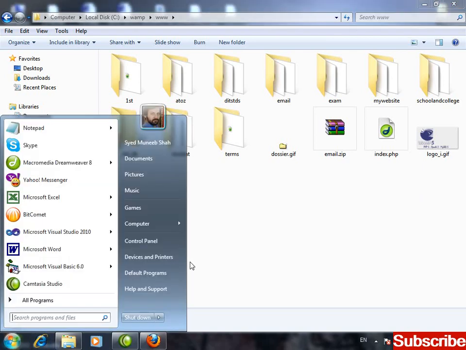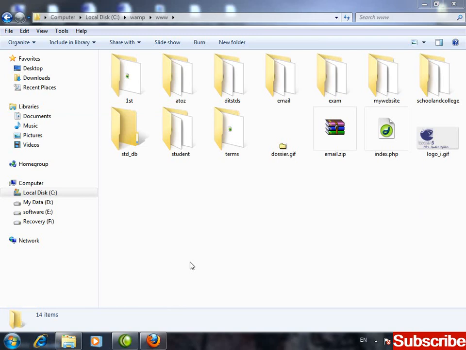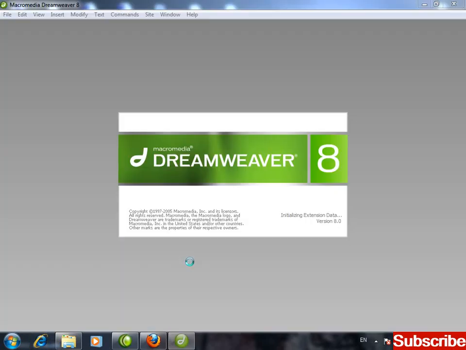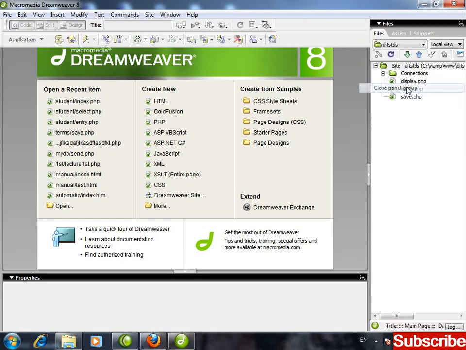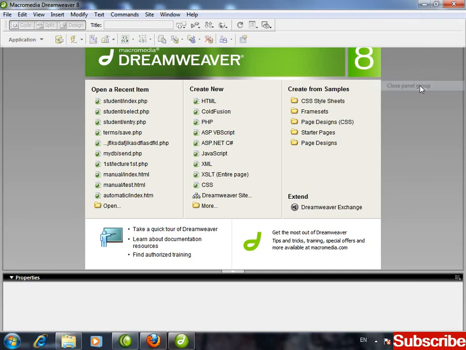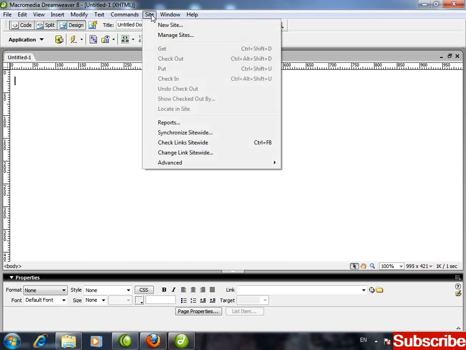Okay. Now open Dreamweaver. Close these groups. Right click, close. Now from here PHP selected. Now click on site and either click on manage site or click on new site. For example, I click on new site.